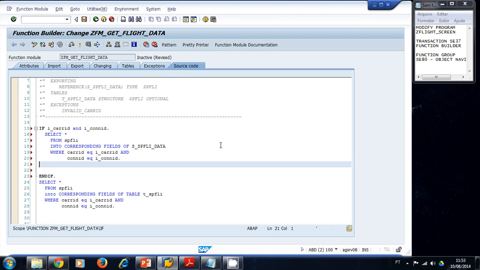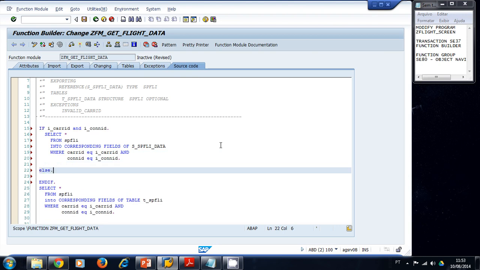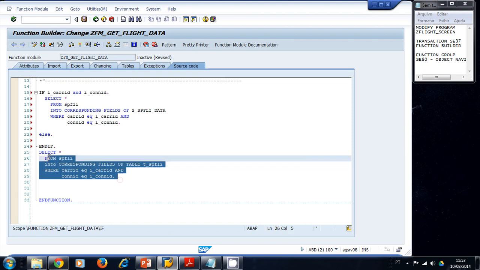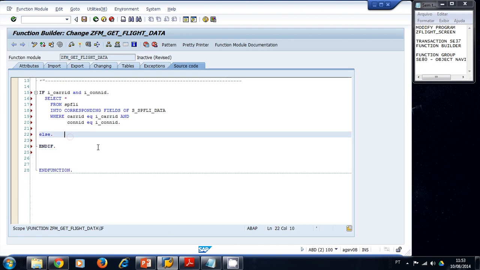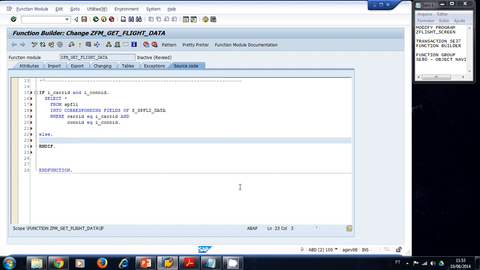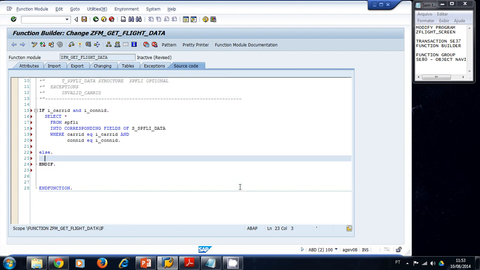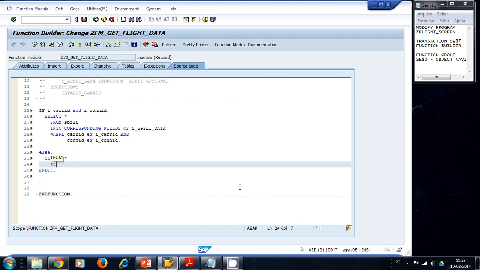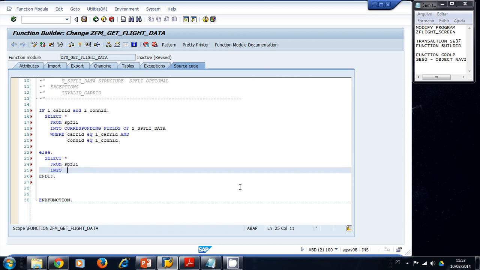Now, else. I'm going to erase this. If we don't specify those parameters, that means that we want all the data from the table, not a specific record. So we're going to select everything from the same table into corresponding fields of table, and we select our table declared in our tables parameter.